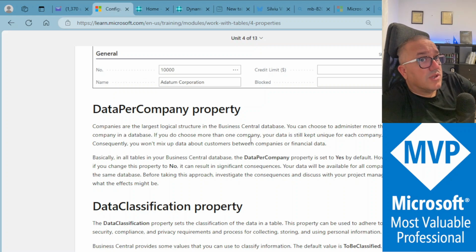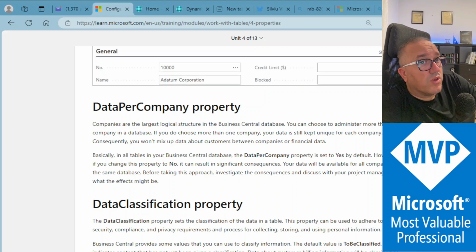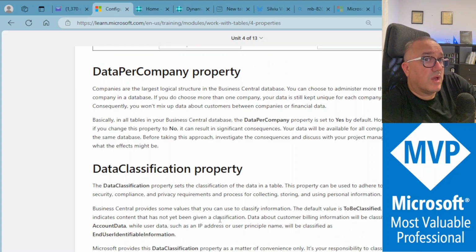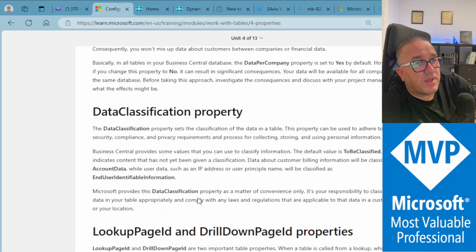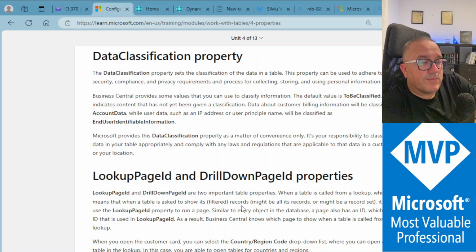Data classification is about how you want to classify the data at the table level or at the field level, and it could be customer content and a few other values like system metadata or end user something. I forgot exactly the name of the property.